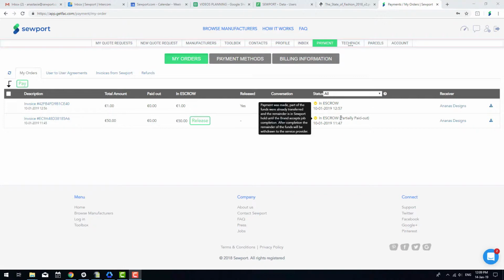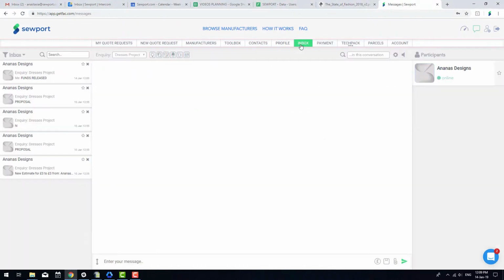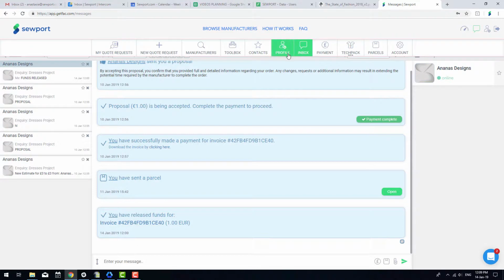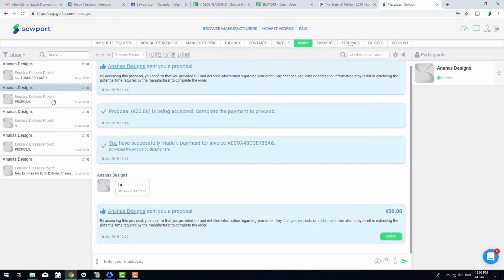In this case, you can either release the amount yourself or await the manufacturer to request the release of funds from you. Now, let's learn how to release funds to the manufacturer yourself. In the chat room with this manufacturer, select the same button as when you used to request proposal from the manufacturer. But in this case, select the Release Funds option.